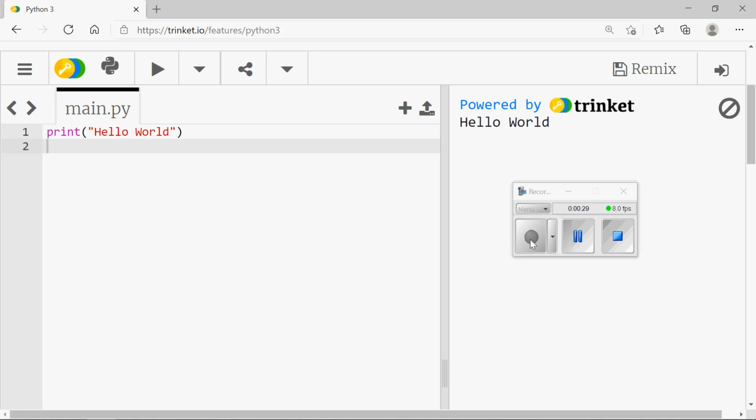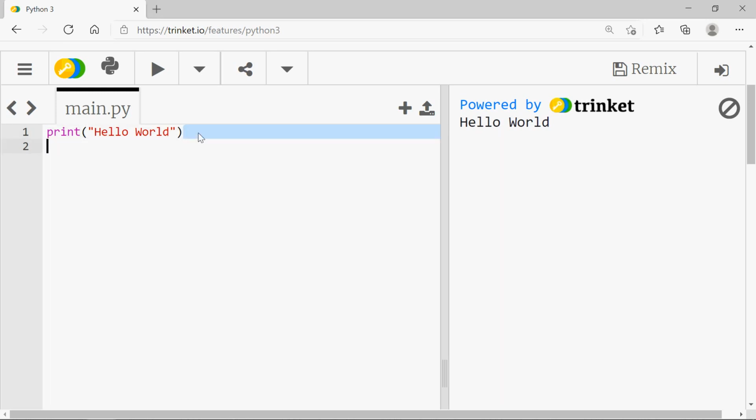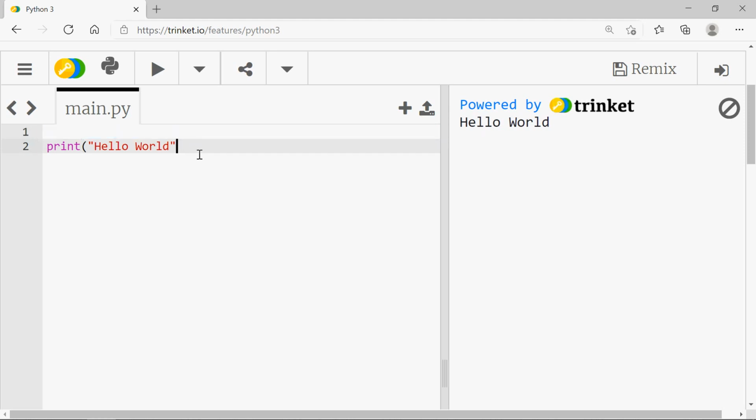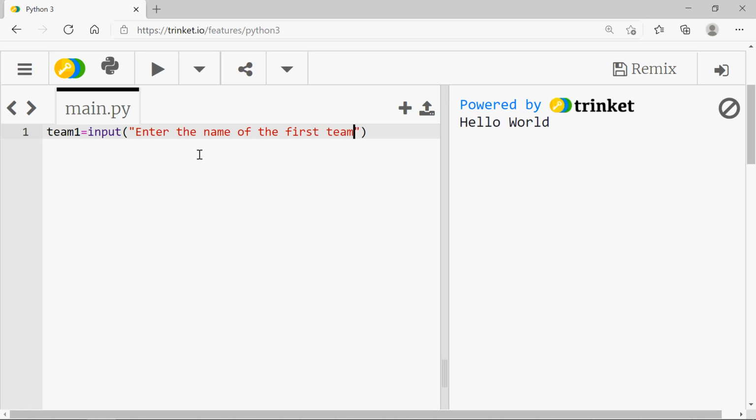So the first thing we want to do is ask the user to enter the names of two teams that played a game and what score they each got. So the first thing I'm going to write is team1 equals input, "Enter the name of the first team." And I'm going to just copy that line for team2. So team2 equals input, "Enter the name of the second team."